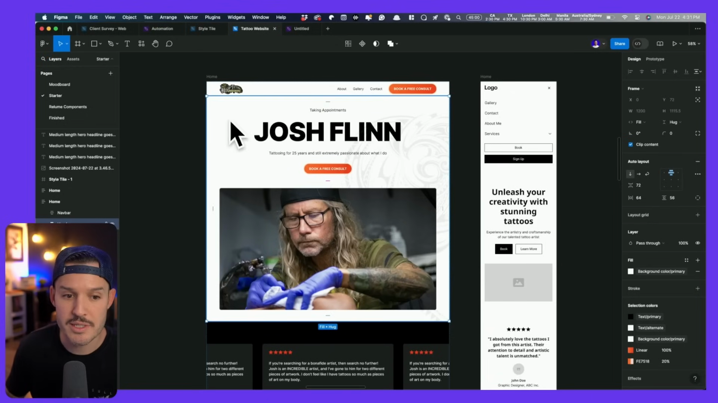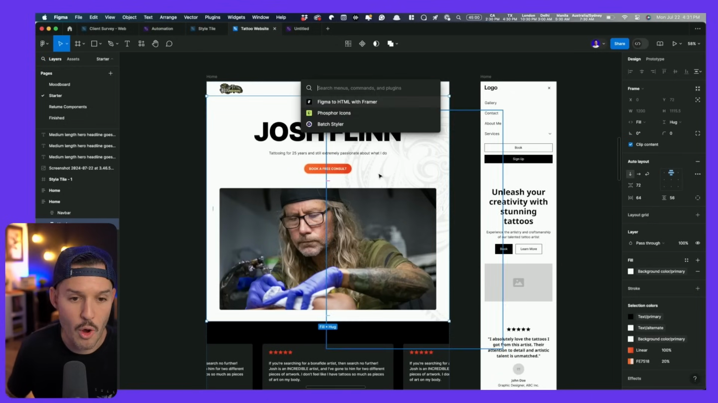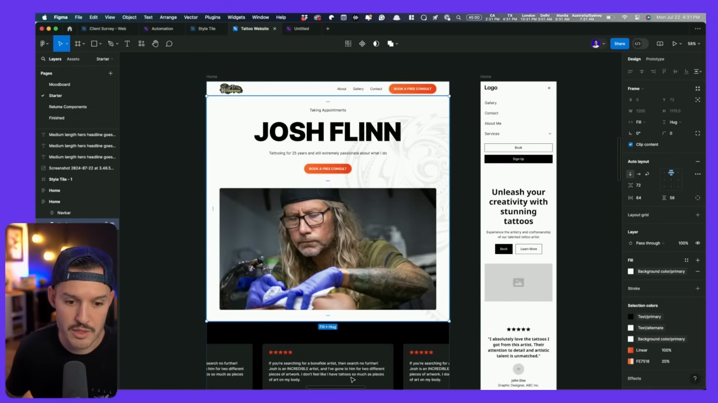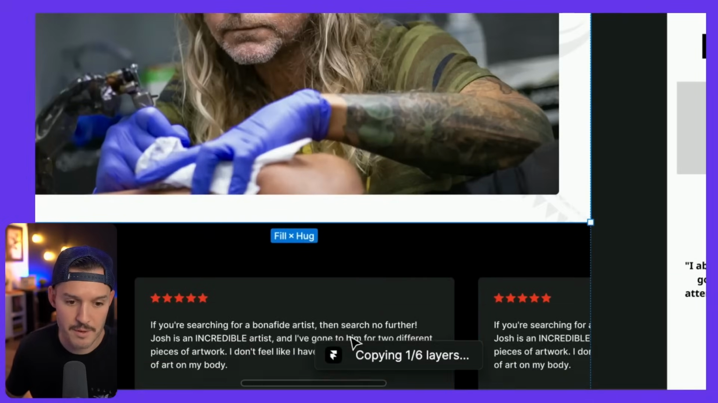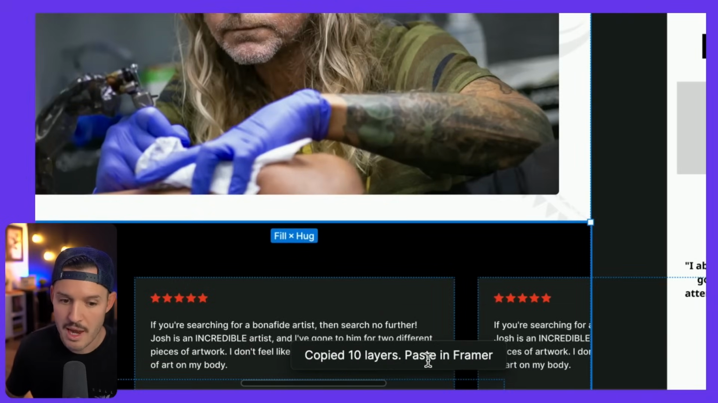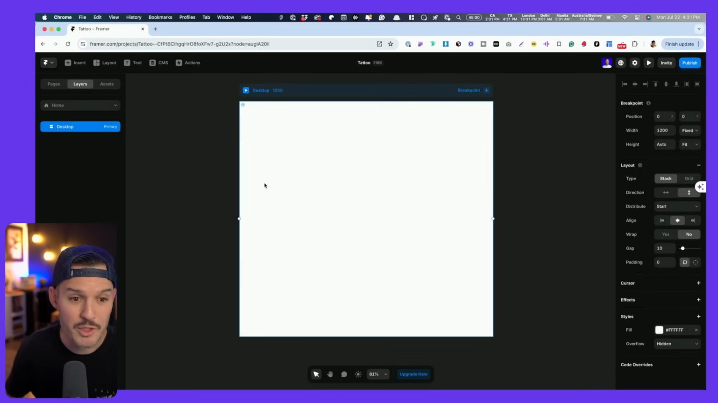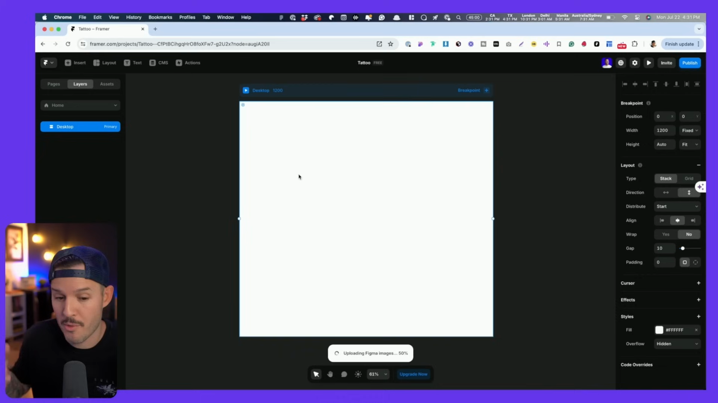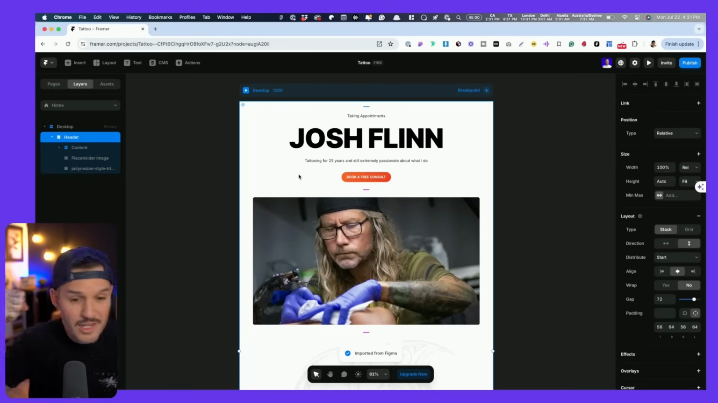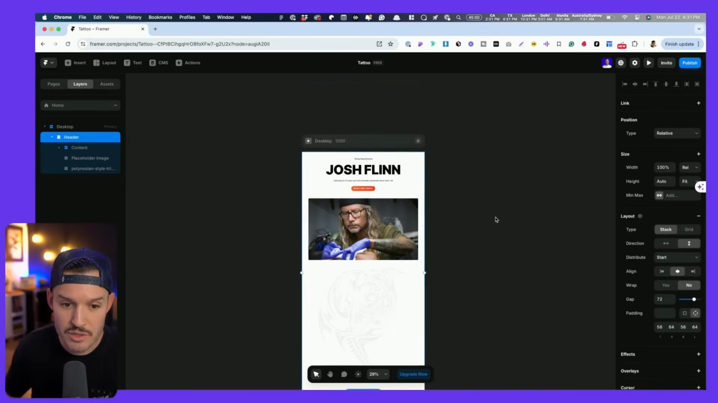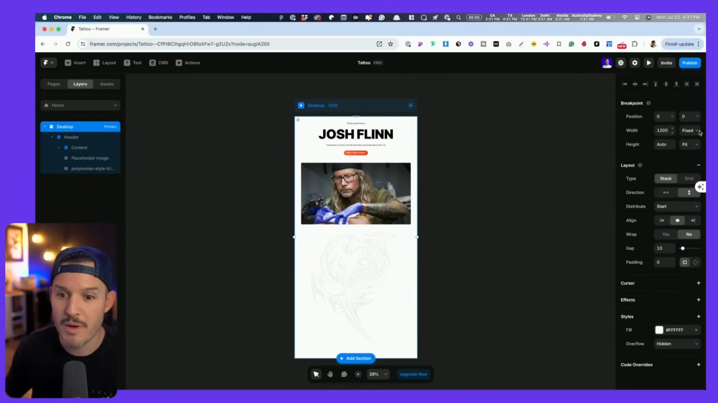So I'm going to grab just this header section. I'm going to open up that plugin and click on it, and you'll see it's going to tell me down here at the bottom that it's copying the layers, and then it's copied the 10 layers. All I have to do now is paste it into Framer. That's mind-blowing. So I'm going to move over, and I'm going to grab my area here and just Command or Control V, depending on your operating system, and the plugin's going to do that work and just pop everything in for me.